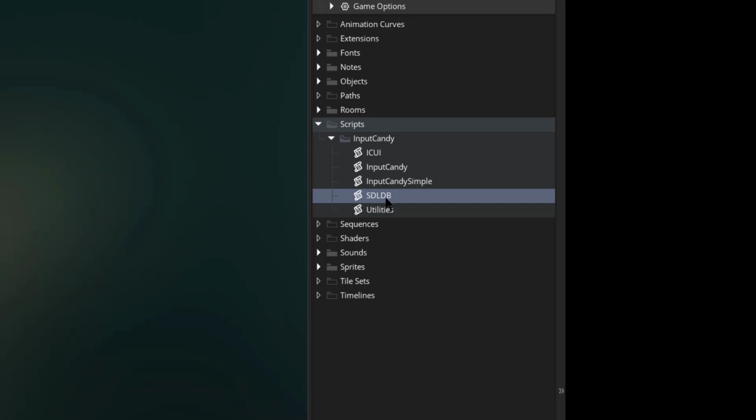But it is included and is part of the InputCandy Advanced, but it's turned off by default. However, when you load this sample project, it will show you the loading screen. However, the SDL mapping features are turned off. So when you're in the ICUI interface, you're not going to see them.